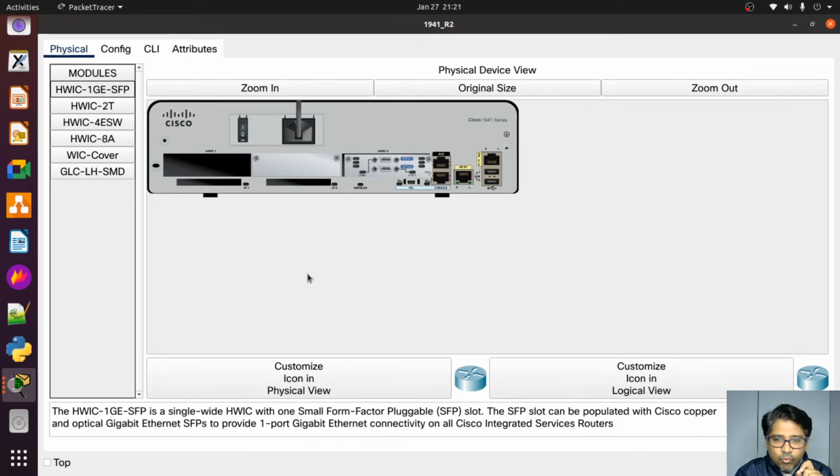So let's see what this is. This is called the 1 GB single wide HWIC with a small form factor pluggable. Cisco copper optical provides one port gig Ethernet connect for all Cisco integrated routers. This is a router switch, which means you can assign the IP, because we need one. Okay, clear. So I'm going to switch on my router.